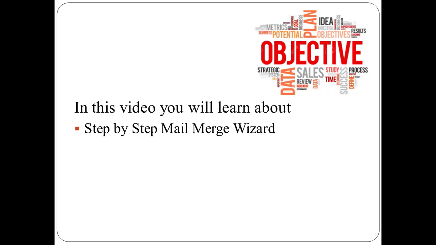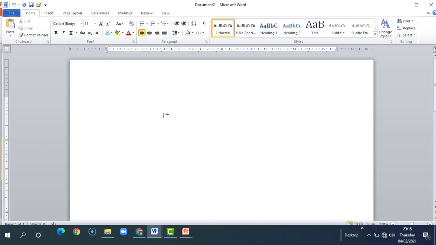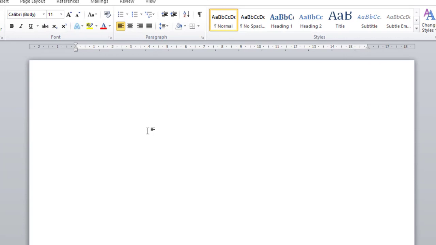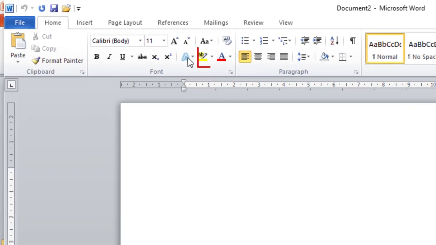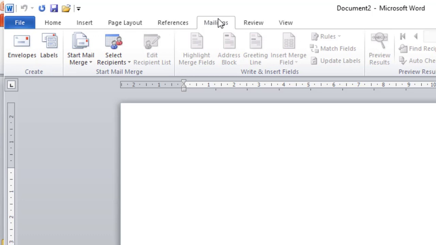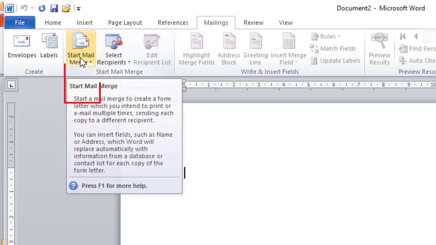Let us start with the demonstration. First, to use mail merge in MS Office Word, let us open a blank Microsoft Word document. In the blank document, click on the Mailings tab, and in the Mailings tab, select the group Start Mail Merge and click on Start Mail Merge.